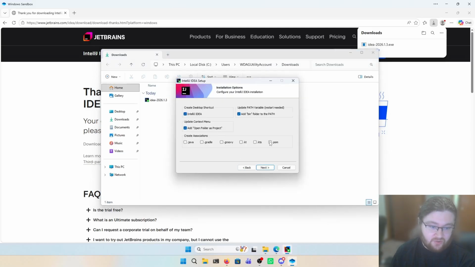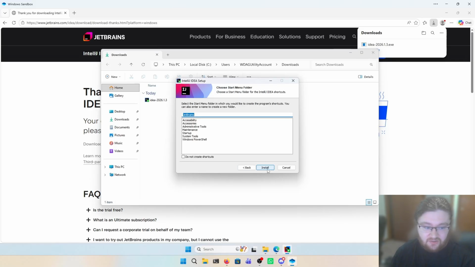You can put a desktop shortcut if you want, you can add it to your path, which I would recommend doing. You can click on open folder as project, so like when you right click on a folder it'll say you can open it as an IntelliJ project, which is kind of cool. You can create associations here with Java, with Gradle, with Kotlin, with POM files, and for 212 you don't need to know or care about any of these last options. The first one that you can do is just Java. You don't have to check that, but it's nice to do.